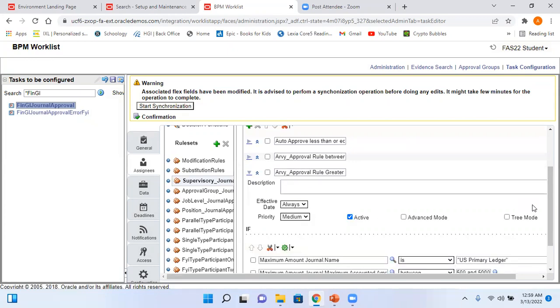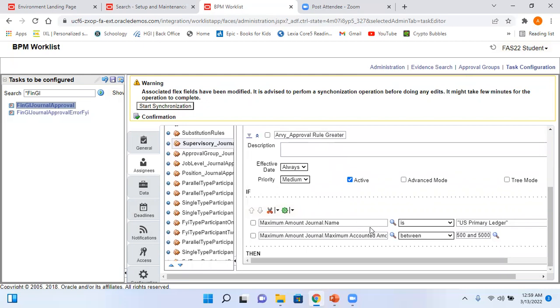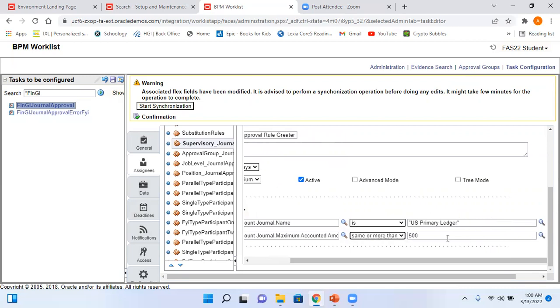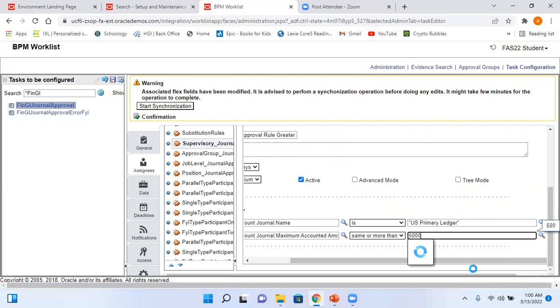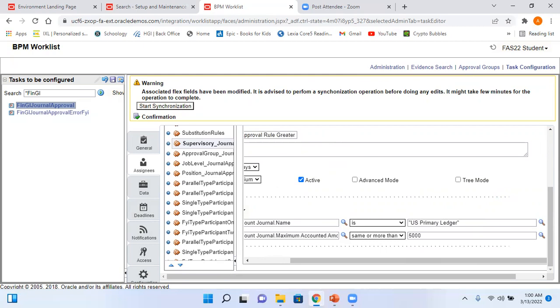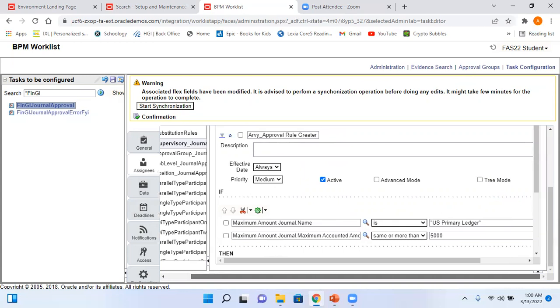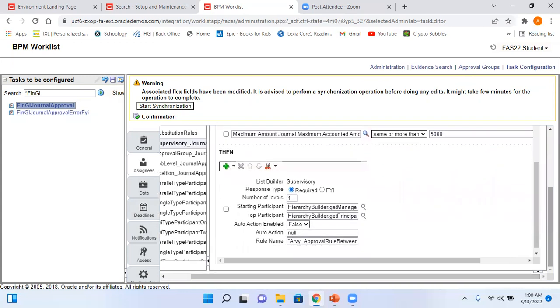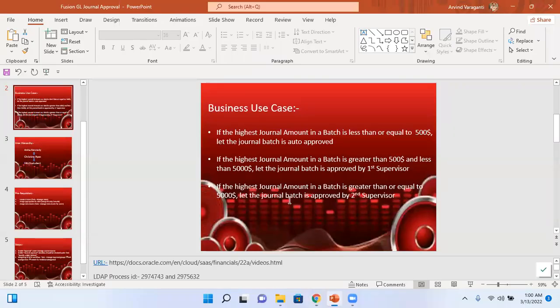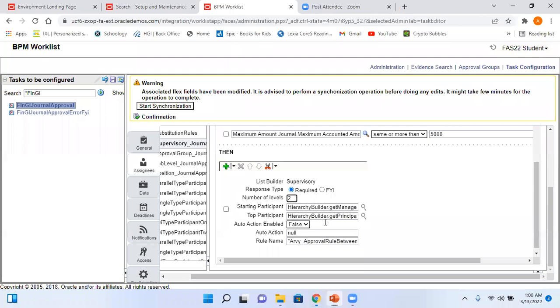Expand this. So this is the same if the journal ledger is US primary ledger and the amount is greater than or equal to, right? It's the same or more than $5,000. And under then condition, it needs to go for 2 levels of approval, because the journal amount is greater than or equal to $5,000, and other things remain the same.